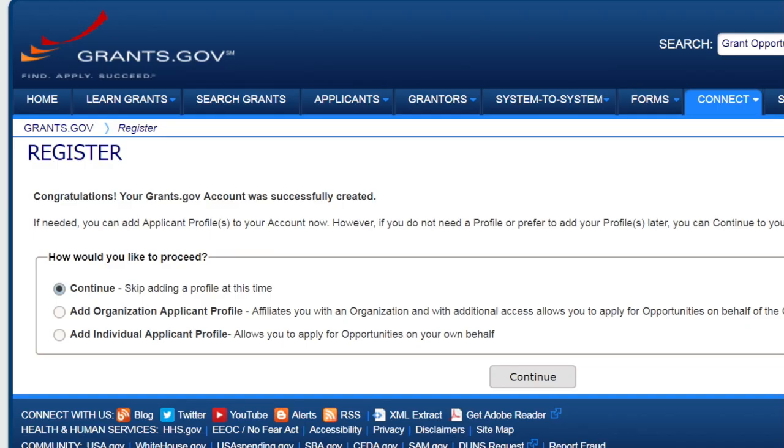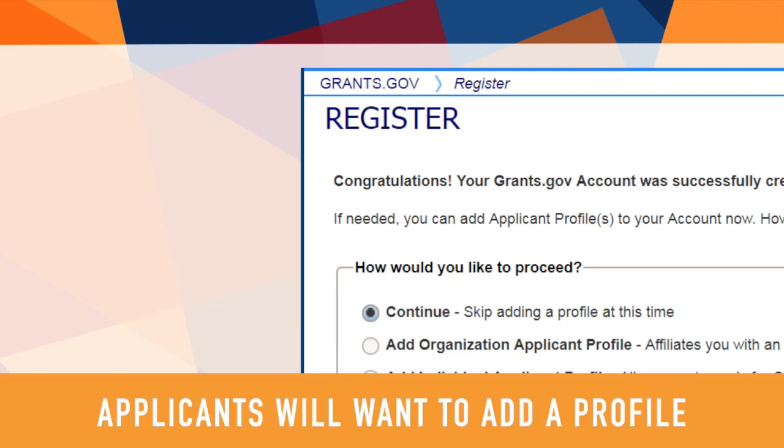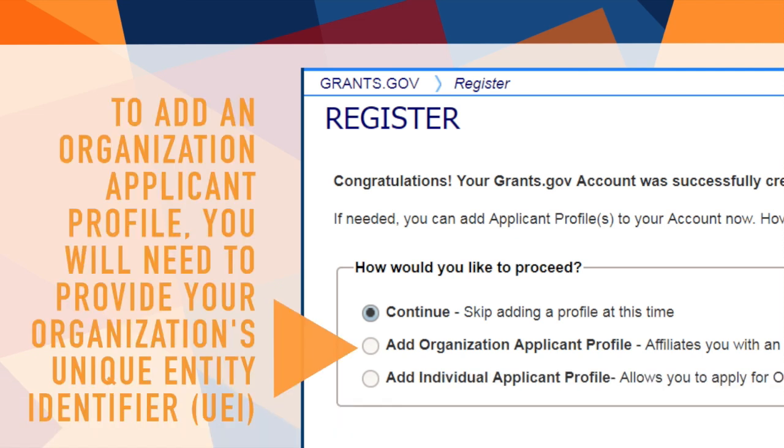At the end of the registration process, you will have an option to create a profile. If you only want to receive grants.gov emails and subscribe to funding opportunities, you can forego creating a profile. Applicants will want to add either an individual applicant profile or an organization applicant profile.